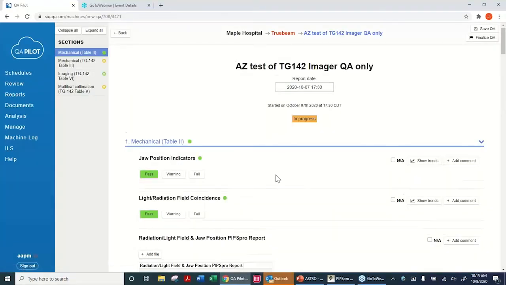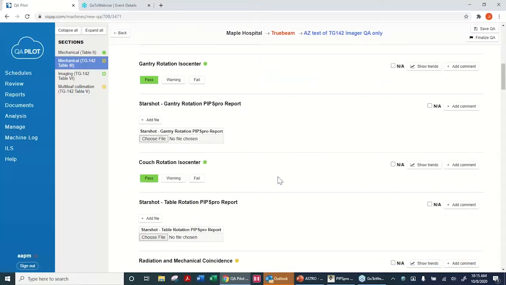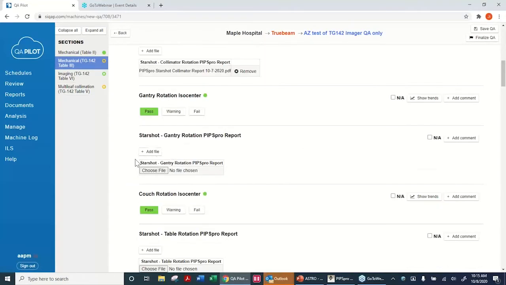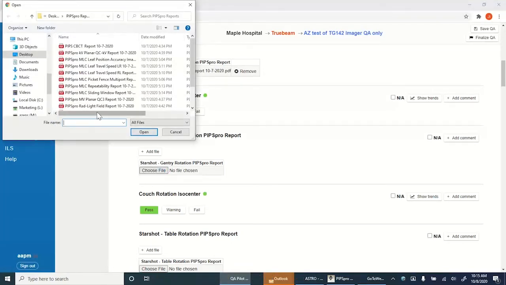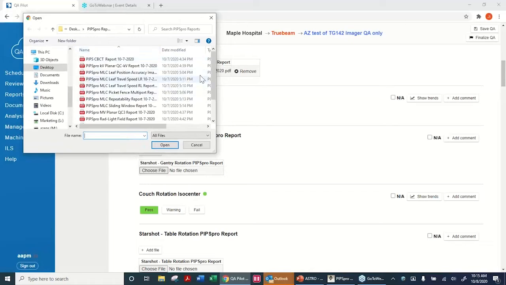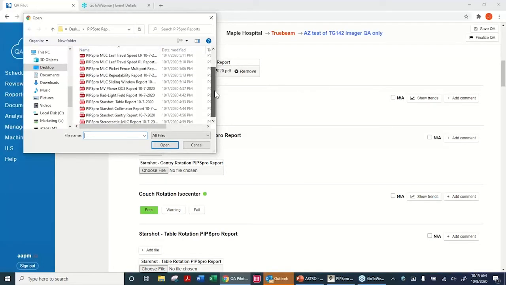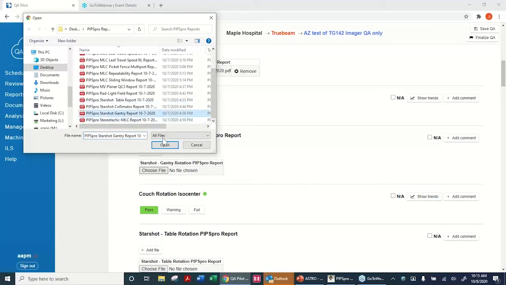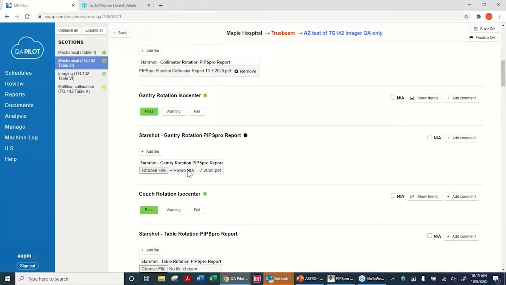Since this was in process, we had our pass fails. For example, here, when we say bring in those PIPSpro reports, you've already performed and saved your report in PIPSpro. So very simply, you can bring in the report. For your star shot for your gantry, we just bring it in, and it's brought in here. You can see that that's been uploaded. And then when you're going in to actually look at the report, that is where it will be rendered right in the report.